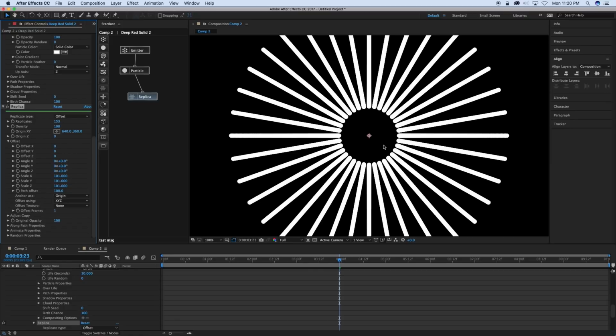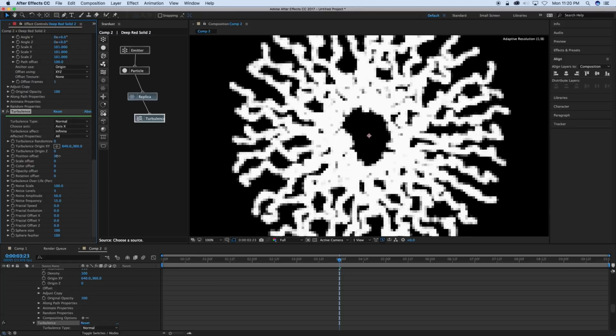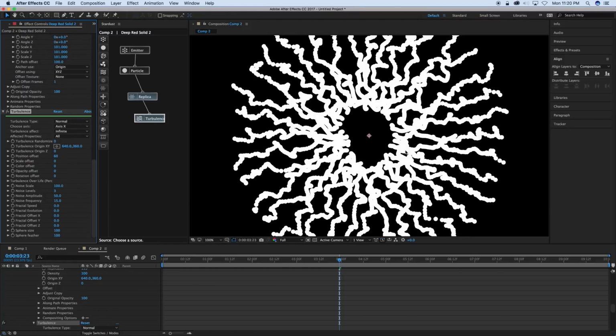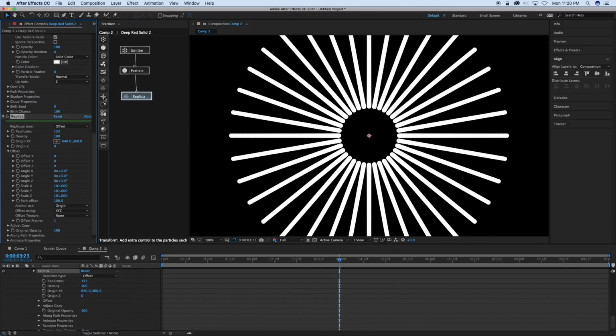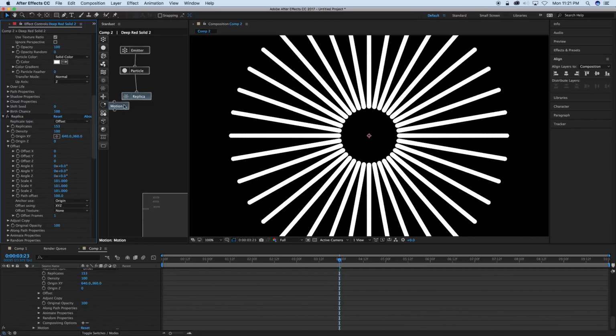And it scales out. Now, if we still have this turbulence, same thing, but this time it'll affect everything. It'll affect all of the replicates. Pretty cool. Now these other ones, we have transform. You can add this node to move things around, extra motion to particles, and some shading.